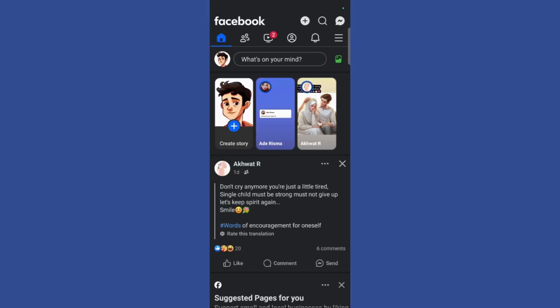Welcome to this tutorial. In this tutorial, I'll show you how you can log out of all of the other devices of your Facebook account. So if your Facebook account is logged into other devices, you can simply log them out by this trick.